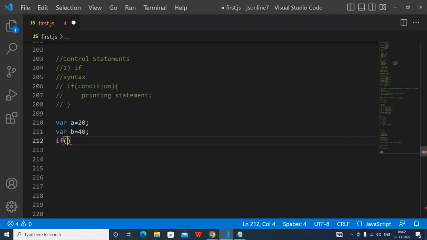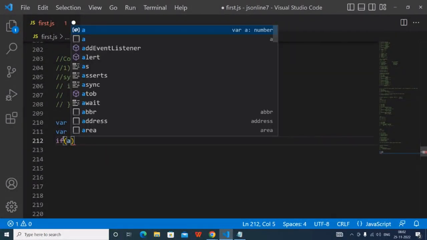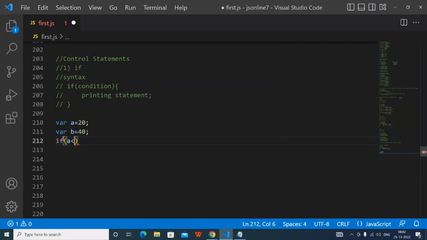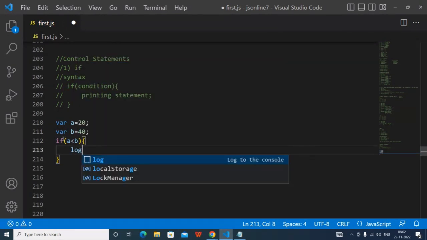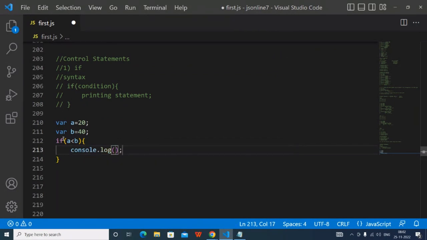So if, what condition? I want to know the smaller number in these two. If A is smaller than B, then the printing statement should be A is smaller. Only one condition, that is by using if part. There is no else part. If A is smaller, we should print this one, or else B is smaller. So else part is not there.